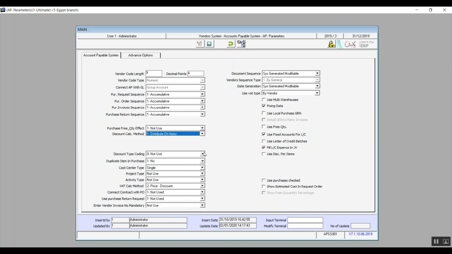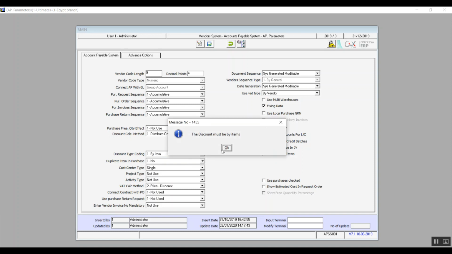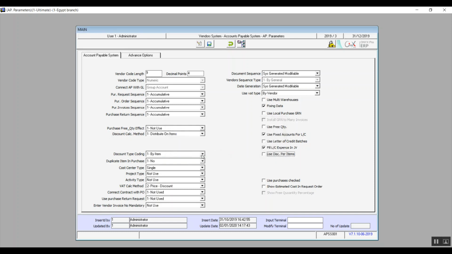Discount type coding. This one includes 4 options: not use, by item, by vendor, and by item and vendor as well. So if, for example, we went with by item, then the system will encode the discount according to the item. By vendor, and by item and vendor, are both the same idea, and of course, not use will disable the discount coding.